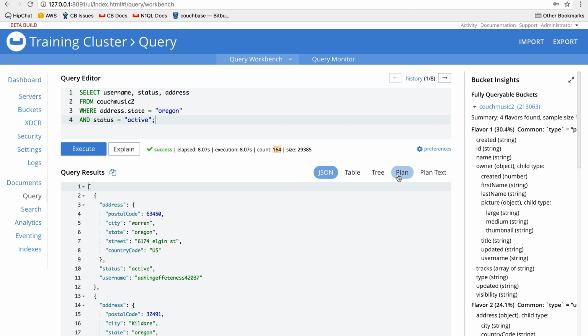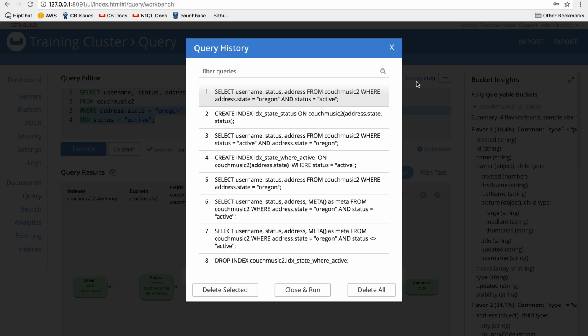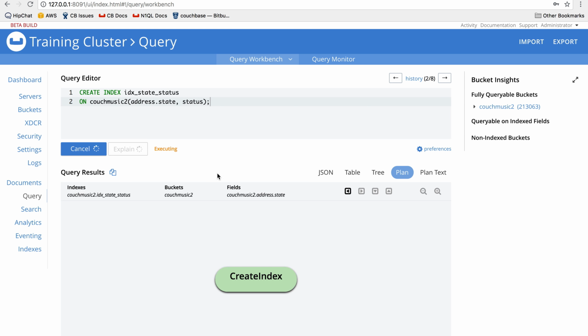Let's take a look at the query plan. Well, there's the reason. It had to use the primary index, which means that a complete bucket scan was performed across all fields to find values matching these two filters. We can do better. Let's go back over to the history view here, and I've got a create index statement. I'll go ahead and close and run that here.